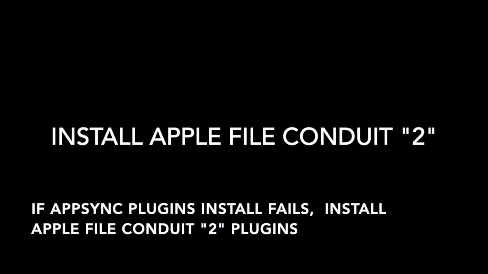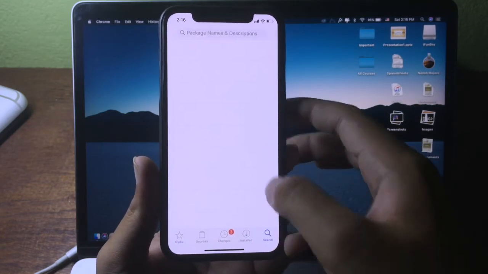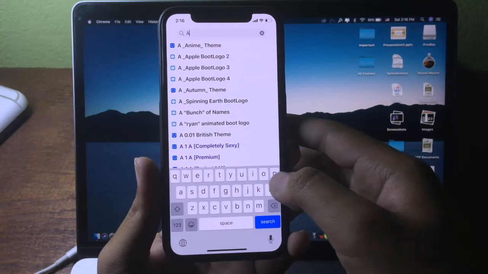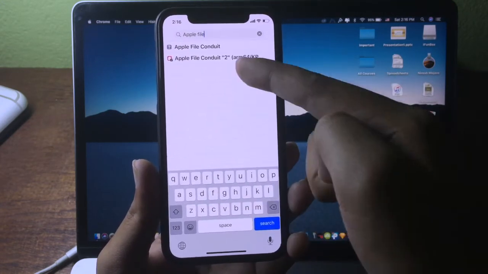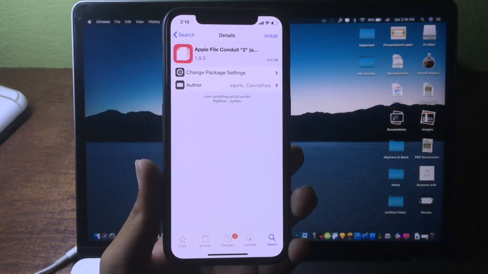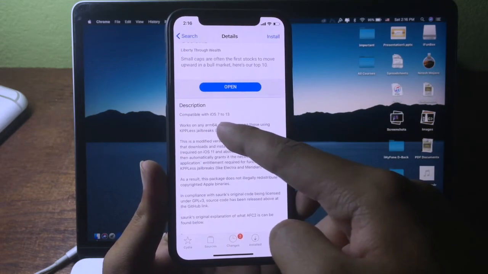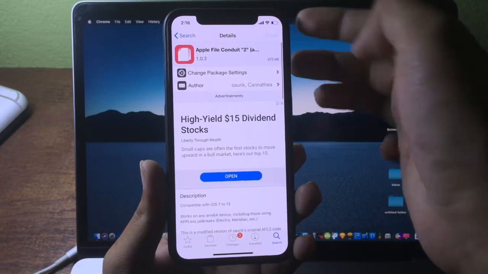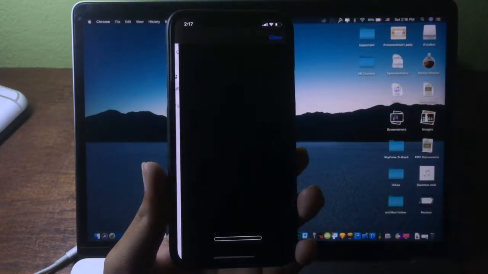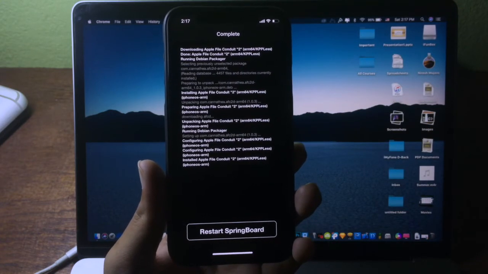If the AppSync Unified plugin install fails, you need to install Apple File Conduit 2 plugins. Go to search, and then you can search for Apple File Conduit 2, and then you can see it say compatible with iOS 1 to iOS 13. Then you can hit install, and then hit confirm, and then you can restart.